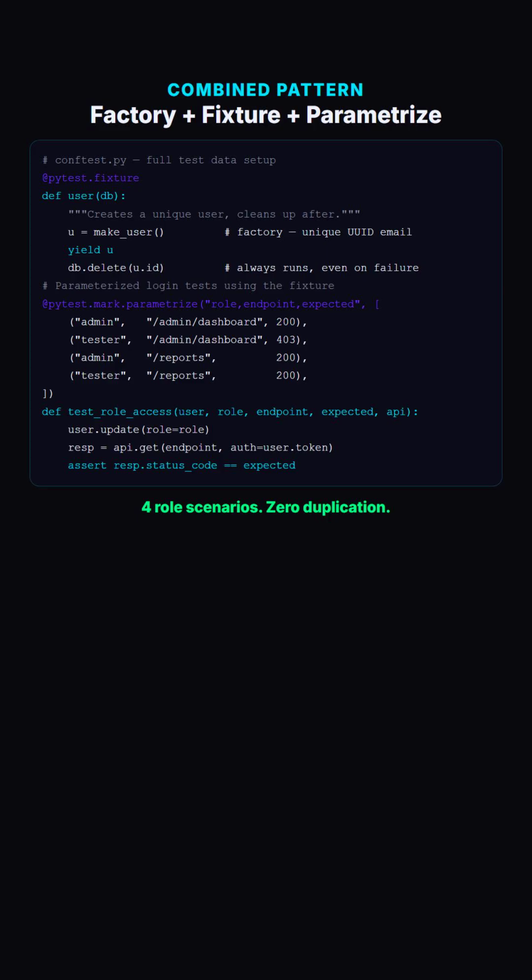For wrong password, same email, wrong password. Status 401. For non-existent user, a fake email that was never created. Status 401. For empty fields, empty strings. Status 400. For SQL injection, a classic injection string in the email field. Status 400. Then we write one test function, decorated with parameterize. The function receives the user fixture, the test inputs, and the expected status. It makes the request and asserts the status code.